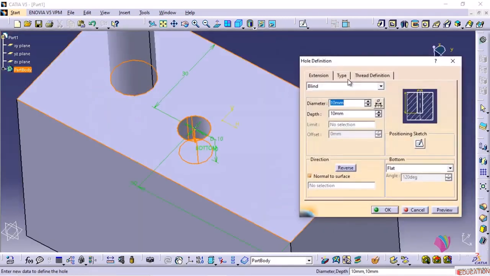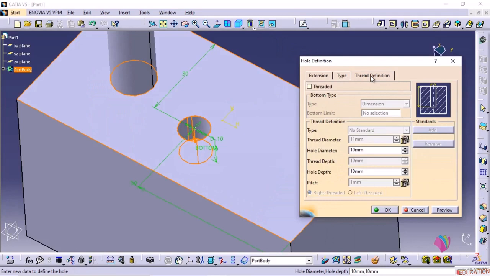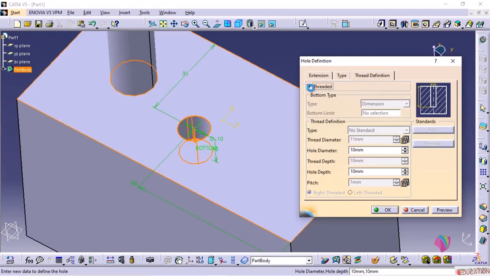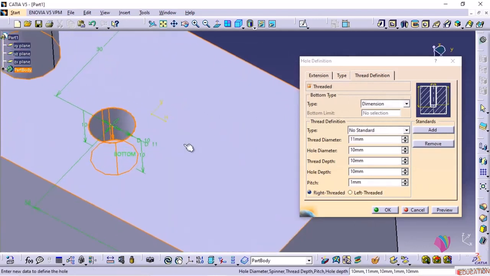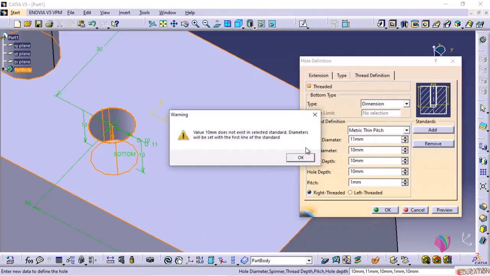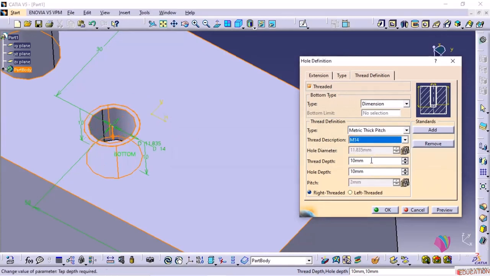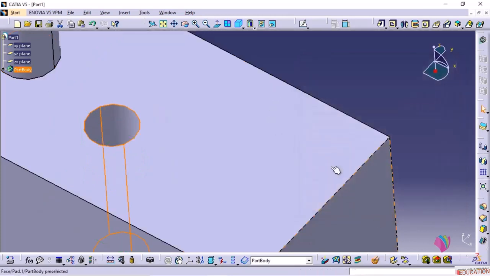Now let us double click on this hole. We have this thread definition dialog box. Just click on this threaded and we can create a threaded hole directly. We can go for thin pitch or thick pitch depending upon your pitch. We'll take 14 mm. Let the thread depth will be almost maybe 25 and the hole depth maybe some 40. You can select you want a right thread or left thread. Click on OK and OK again.